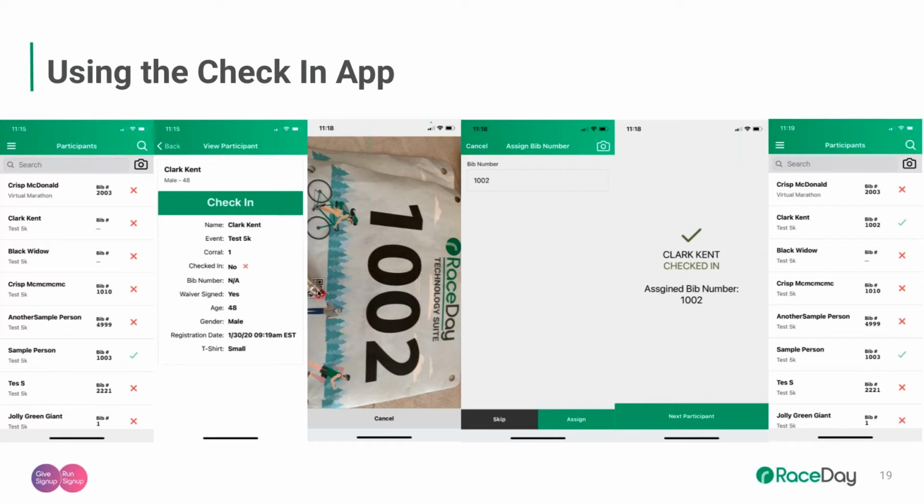I've got my eraser over top of the QR code because this happened so quickly that I'm incapable of scanning this and taking a picture at the same time. So I've covered it up. The moment I moved that eraser out of the way, it scans bib number 1002. So then I hit the assign button and it gives me Clark Kent checked in, assigned bib number 1002.